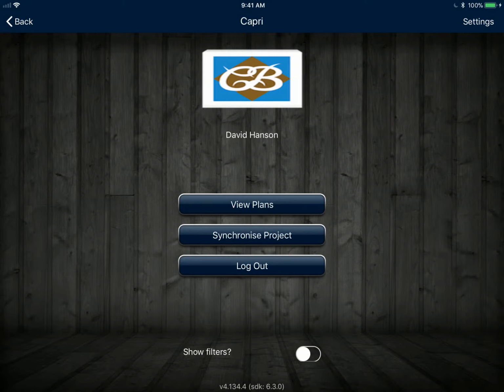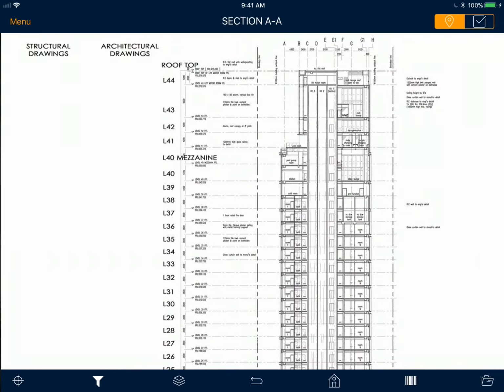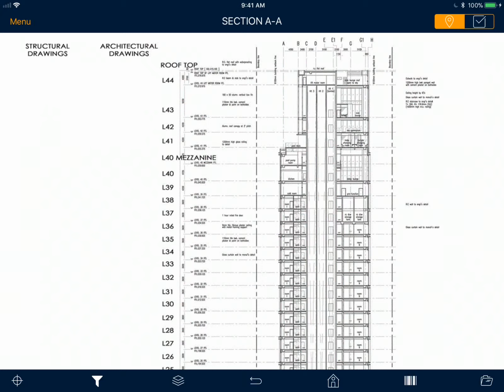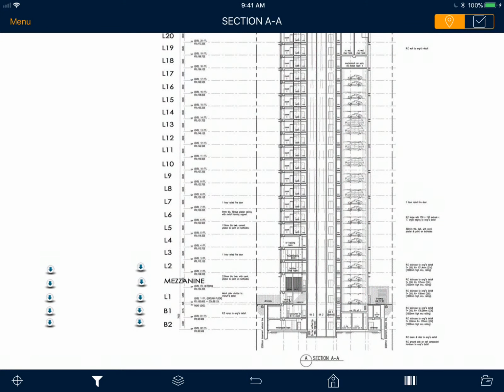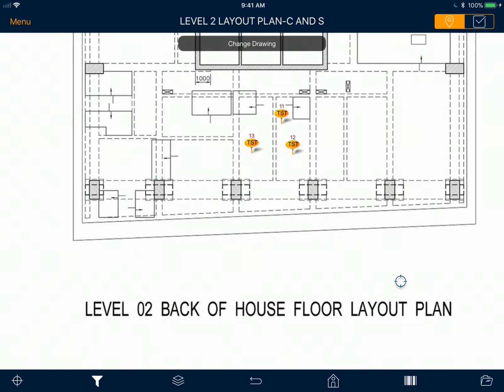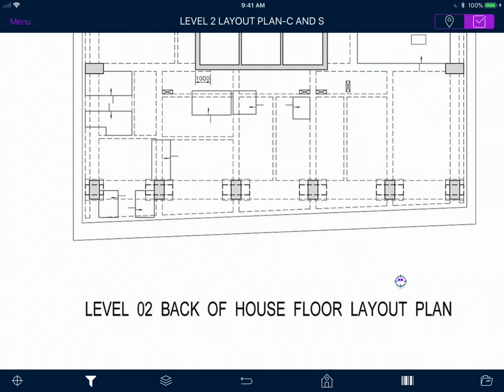So first, with your browser on any Android or iOS device, you'll see View Plan, Synchronize Project, or Login. Now, we've already synchronized, so we can be working offline with this. If I click on View Plans, it will bring me to the drawing. And you'll notice on the upper left, you'll see the heading Structural Drawings and Architectural Drawings. If I scroll down here, first of all, I'll go ahead and select the structural drawings on this particular plan.